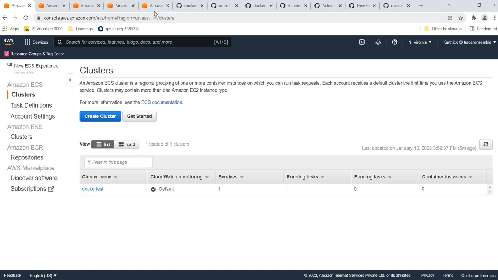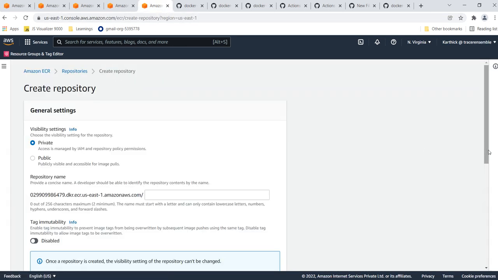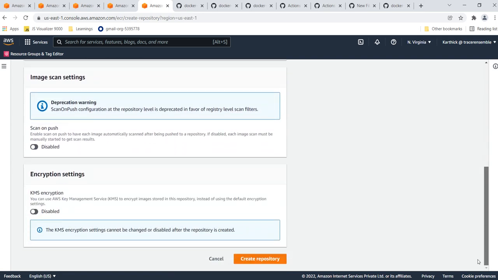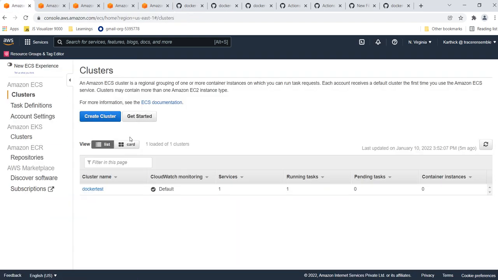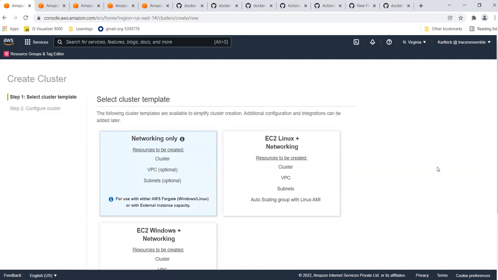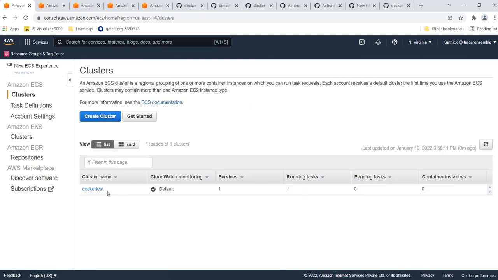Now, the very first step is that we need to create a repository which is of type private. You can give the repository name and leave the rest of the values as default. Here I created my repository name as my app PHP, and then you need to create a cluster. You can create a cluster which is of type Fargate, which is serverless, and then you can create a VPC. If you want to have this cluster in a new VPC, you can create a new VPC, or if you want it in the default VPC, you leave this unchecked. And this is the cluster I have created for testing purposes, Docker test.